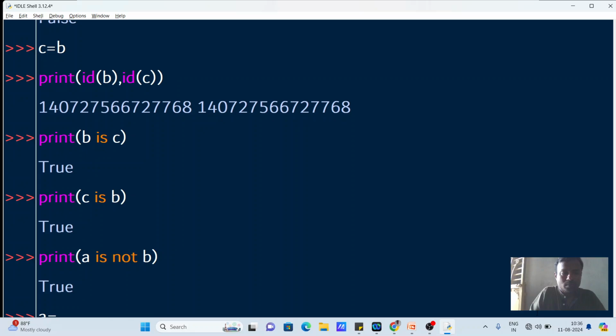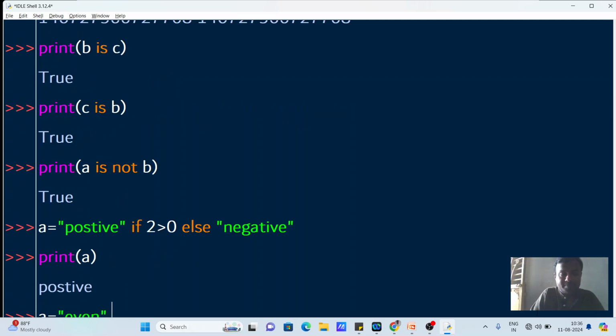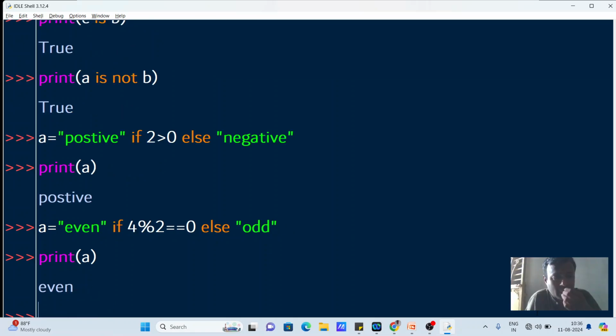Now we will see one more example. a equal to even if 4 mod 2 equal to 0, else odd. Now print a. So this is even. This is about the conditional operator in Python.